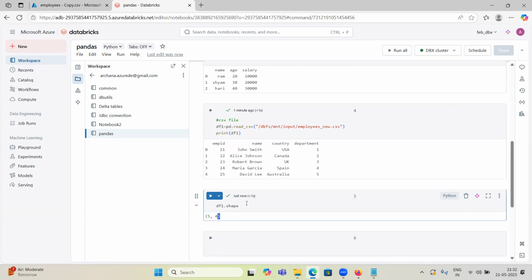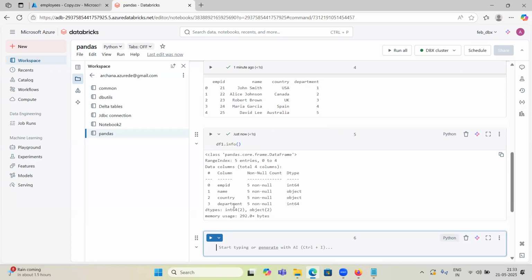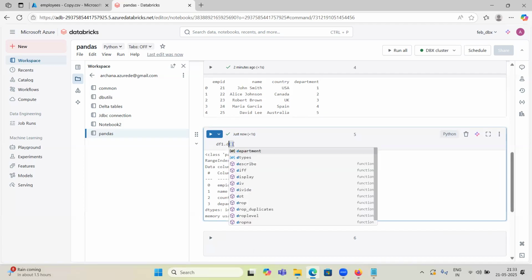And if you want to have information, you can use the info operation. It is going to give us a summary. Here you can see the column employee ID has 5 non-null values, so all are not null, and the data type is int64. The name column also has all non-null values, and it is object. So if you want to know the column types, how many null values and non-null values there are, and the data type, then you can use this info operation.